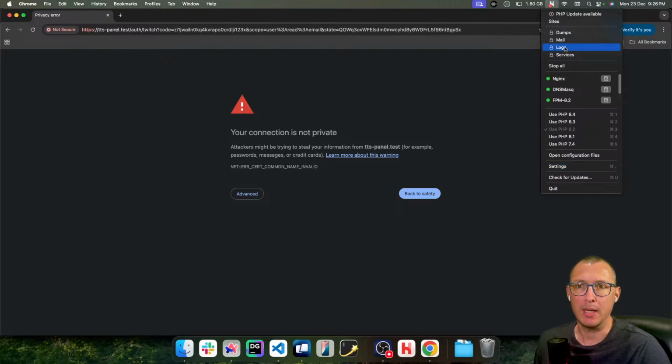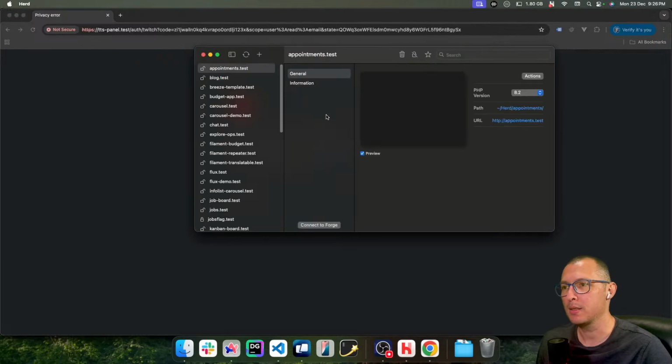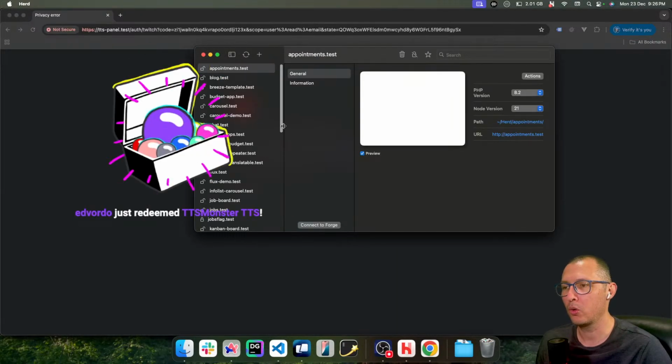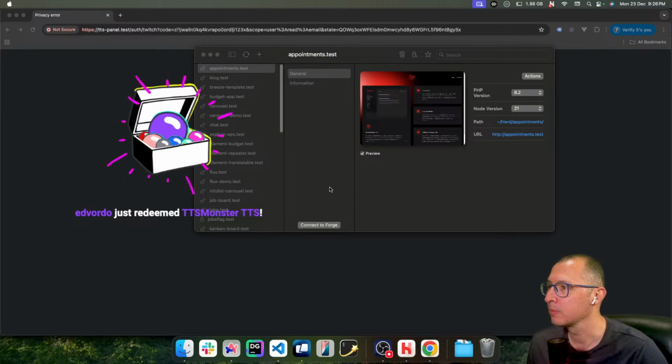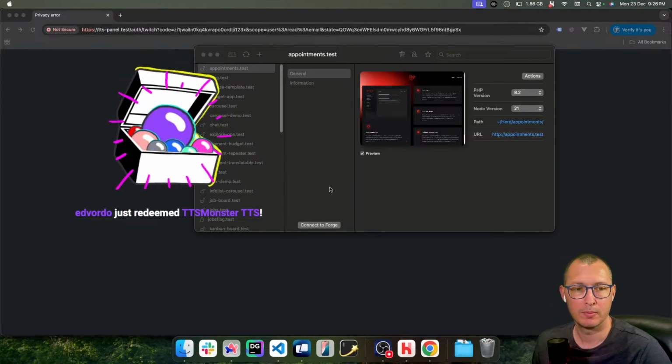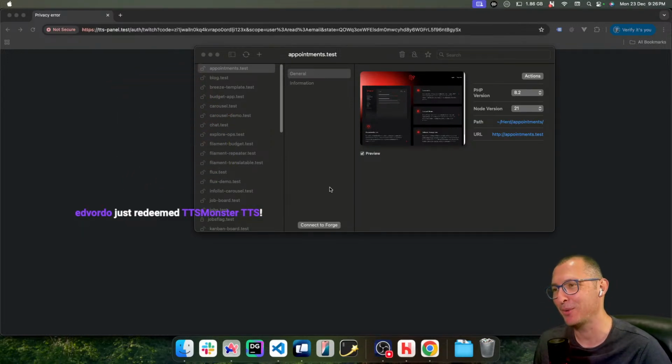Where is it? Sites. Herd sites. Look for, who's that? What are points for if not to be used? Now it worked. That's right. What are points for if not to be used?